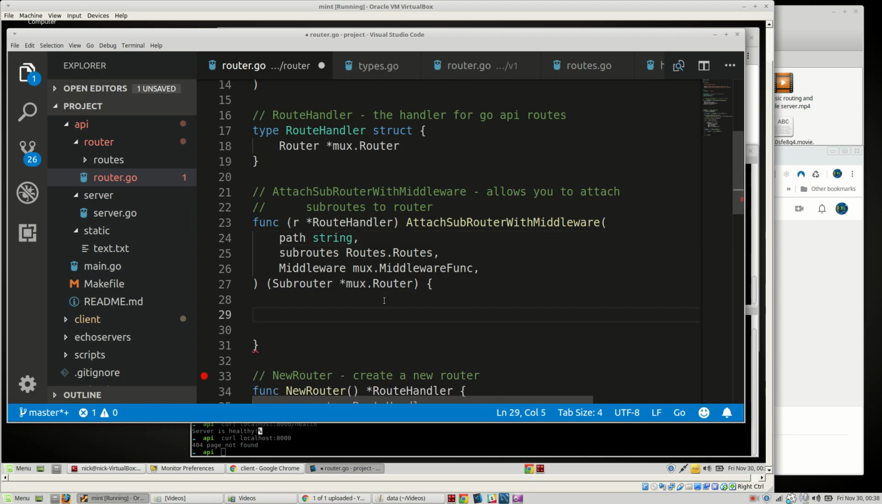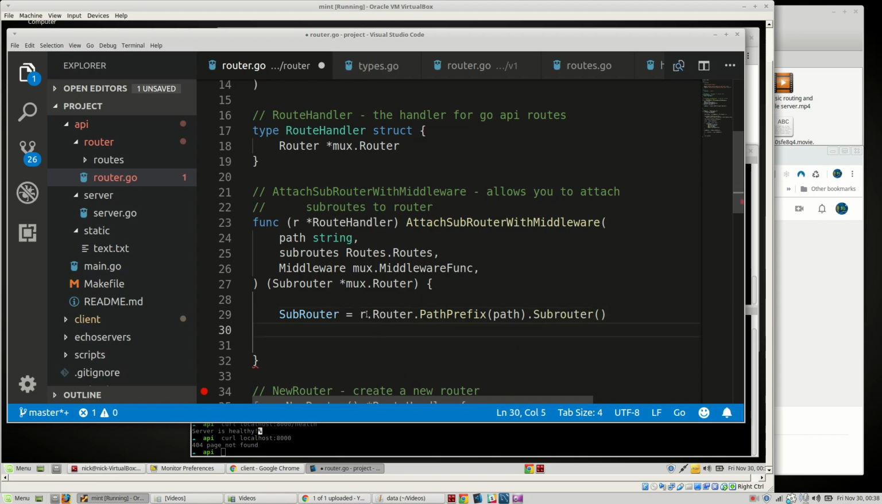Okay, so we create a sub router using the router itself. We're just assigning this to the sub router, right? So router is going to equal r.router, and we need to create a path prefix. So we're basically appending the path that we passed in, so v1 in this case, and creating a subrouter from that path. And then we need to attach the middleware to it. So we'll say subrouter.use, and we'll pass in the middleware like that.